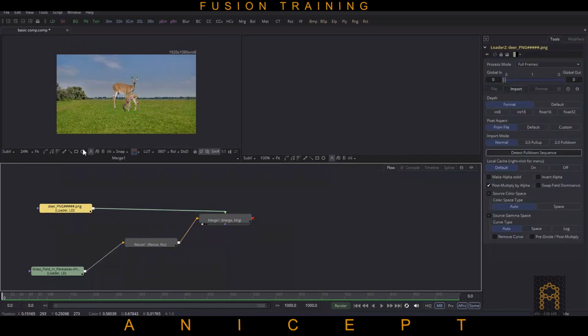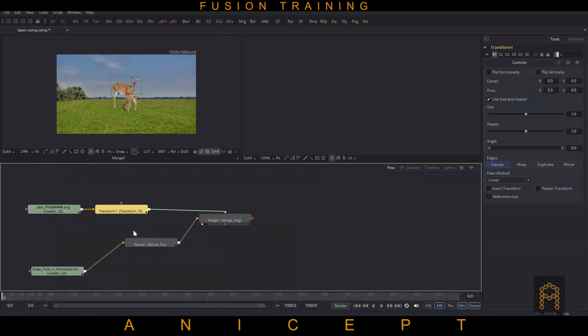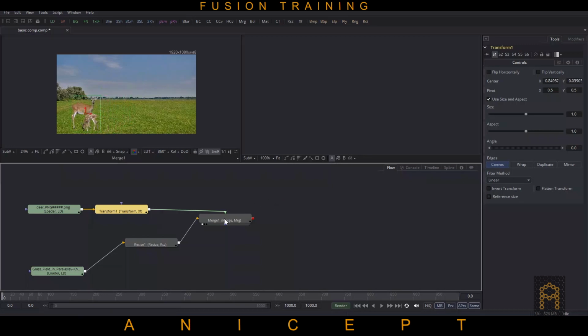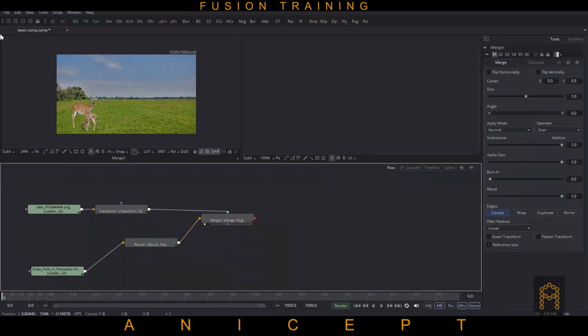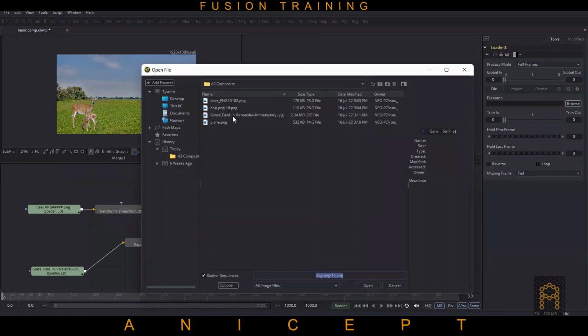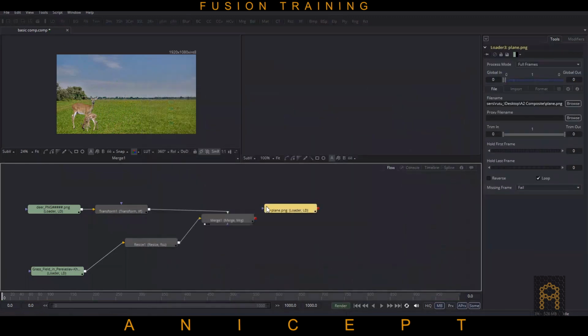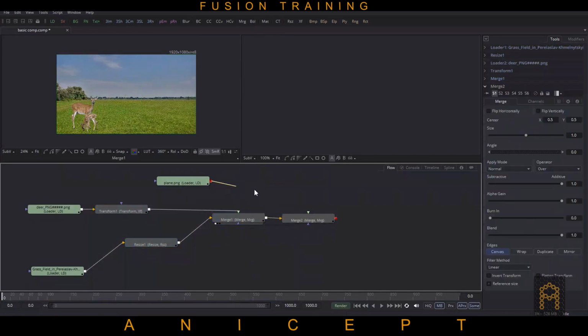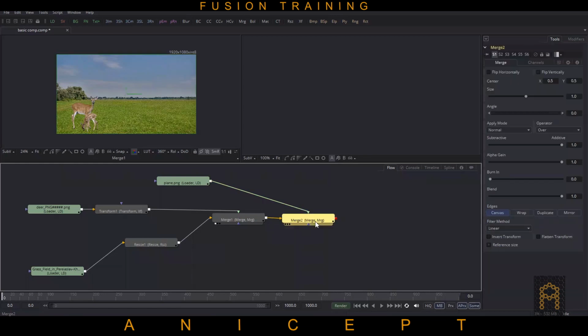Now I want to move the deer down, so I will select this and press the XF button, where I could move the deer down a bit. I want to add one more element to it. I will say load, and this time I'm going to add a plane. Now to plug this plane into the merge, I need to add one more merge, and this time everything will be my BG, whereas the plane will be my FG.